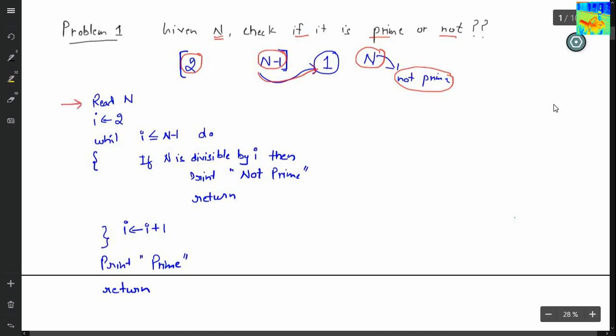So read n, I equals 2, till I is less than or equals to n minus 1, because we have to go till n minus 1. You can also write here I less than n. Both are the same. So if this condition is true, what will you do? You will try to divide the given number by I. And if I divides n, then you will print "not prime" and you can return.